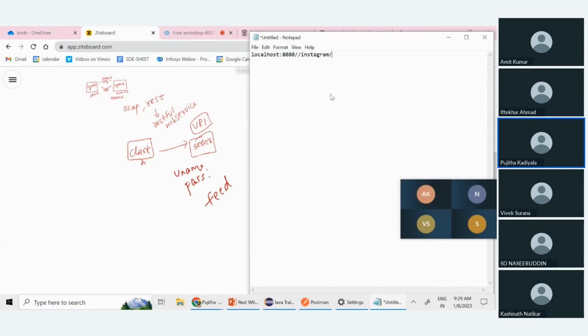Something like this. If you want to log in, it will be like this. And let's say you want to see the feed, then it will be Instagram feed. And you want to see some other thing inside Instagram, it will be something star. So anything. The common message, this is the common thing, which is what we call URI, uniform resource identifier. This will be common for every request you are sending. So that is one principle you need to follow while implementing REST.